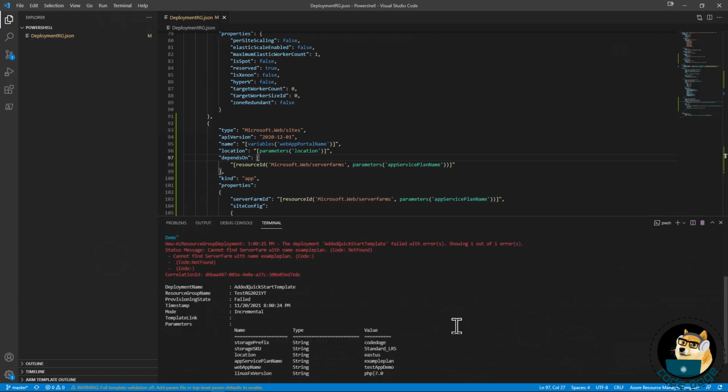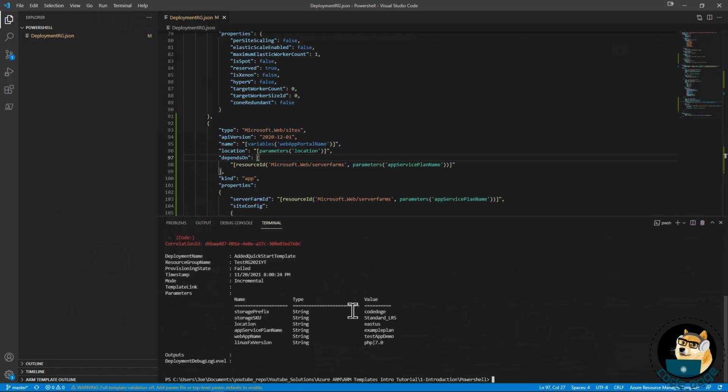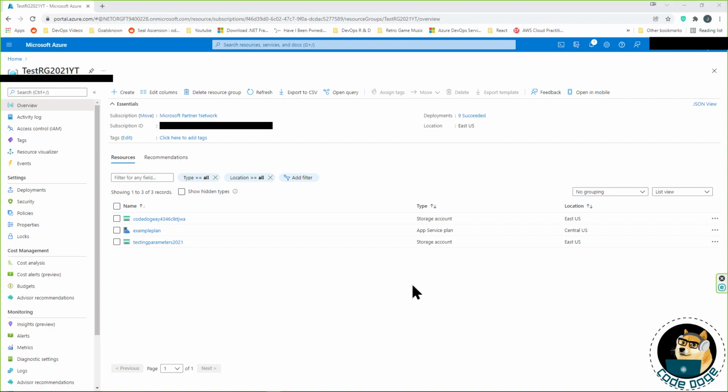So it looks like it failed, and it's saying it cannot find server farm with name example plan. So let's go ahead and see what's up. So here we are back at the portal. We see that we have example plan, app service plan in existence, and it's under central US.